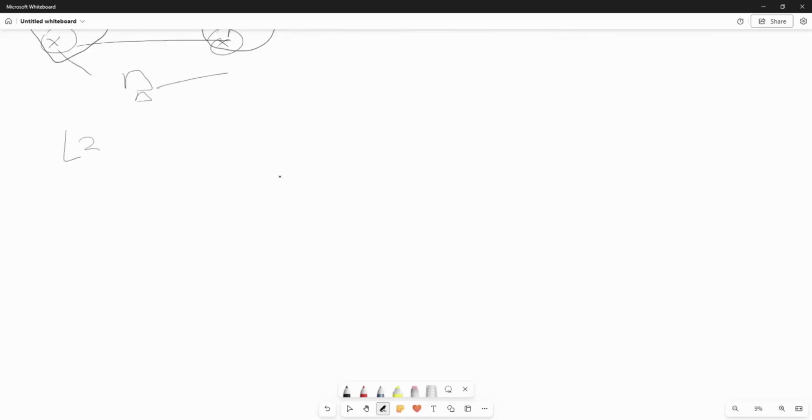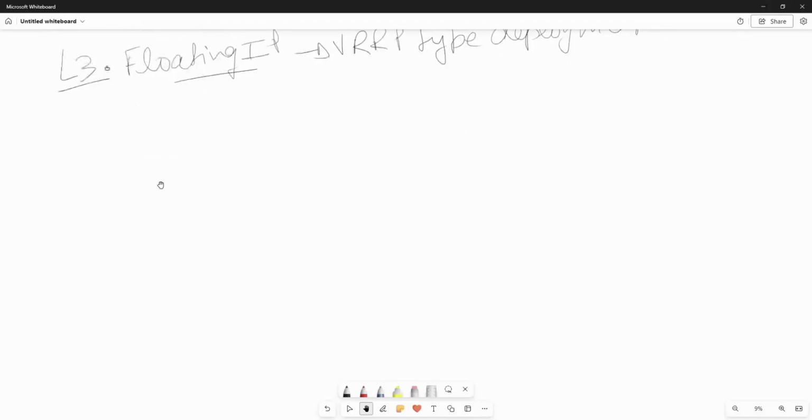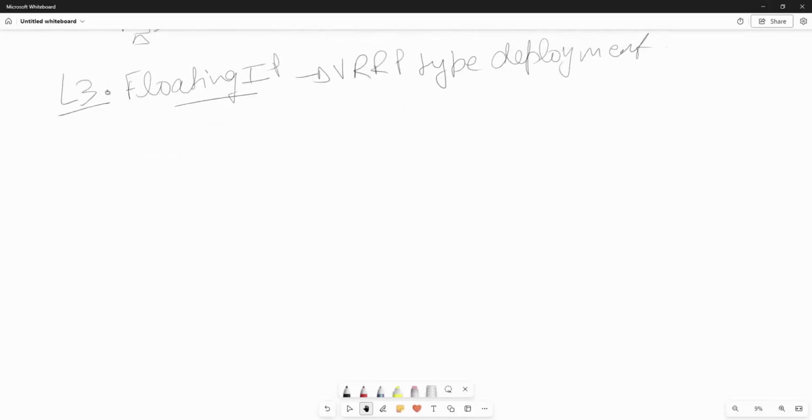Now let's discuss layer 3 floating IP. Layer 3 floating IP is also known as VRRP type like deployment. This is usually between switches.